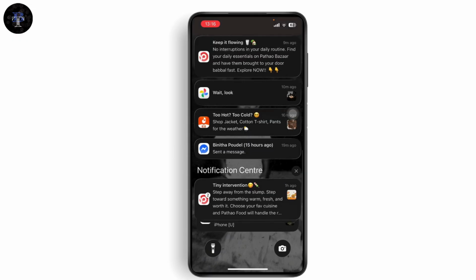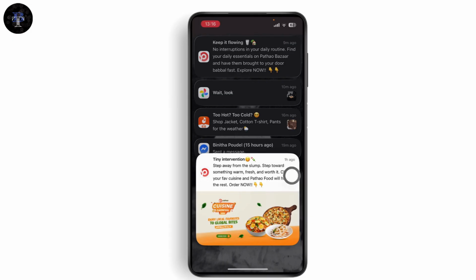But if you want to see the whole message, as you can see, I won't be able to see the whole message right here. So if you want to see the whole message, you need to tap and hold on to that, and you will have all of the remaining message. You'll be able to read it in this way.